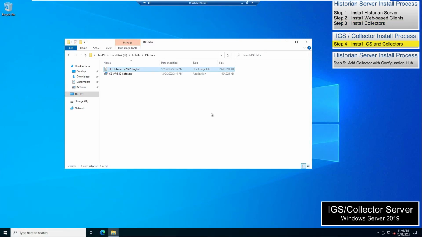Okay, on this box, the first thing I'm going to go ahead and do is install the IGS server. We're going to need this OPC server anyway on this box, and it's a good place to start so that when we do install a collector, we can install an OPC collector and it'll be connected to this device.